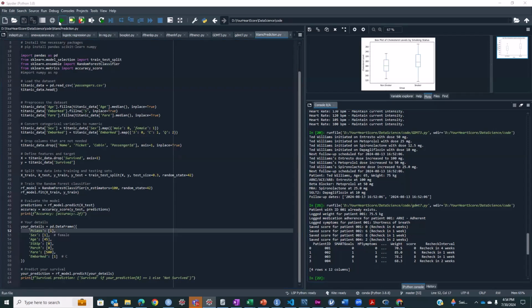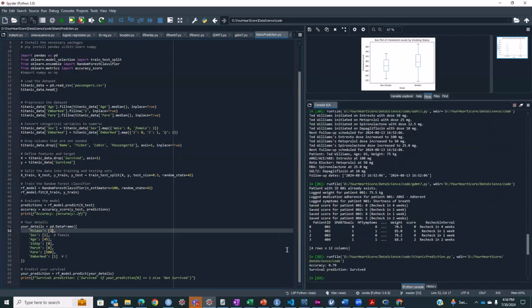Let's run it and see. So she survived. So it kind of makes sense. She was kind of an upper class person, and so her chance of survival was actually pretty high. Let's change these factors now.